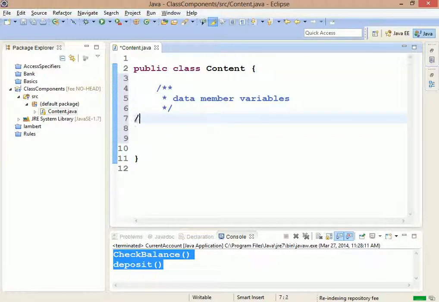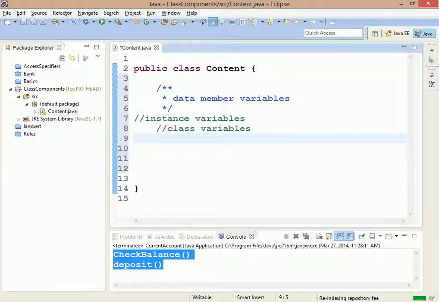You have instance variables, then class variables. So under data member variables, you have two types: instance variables and class variables, and the last type is constant. So now, which one is it?